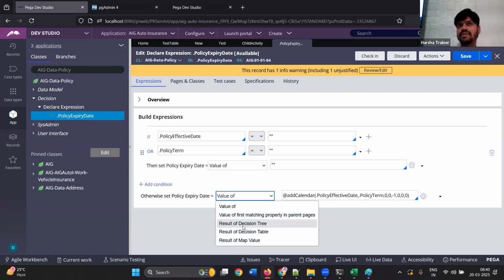You can call. These are all interview questions only. They may ask you, can I call a decision table in a declare expression? Of course, two ways you can call. You can directly choose the option of call decision table, or you use the function PX evaluate decision table. Because the direct option is there, I'll go for the direct option only. Why go for the function? So can I call a decision table or tree in a data transform?